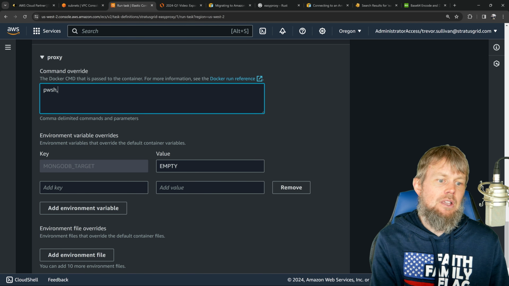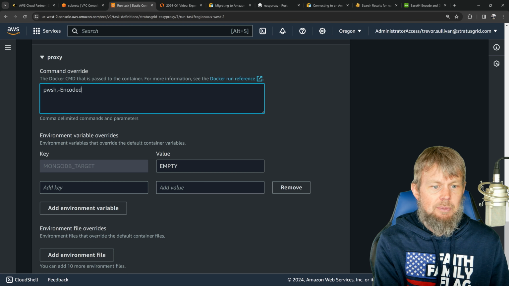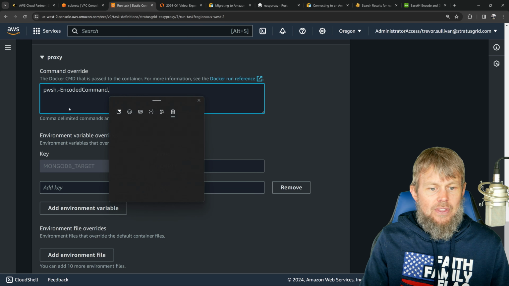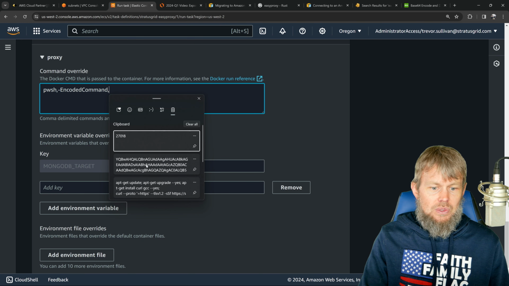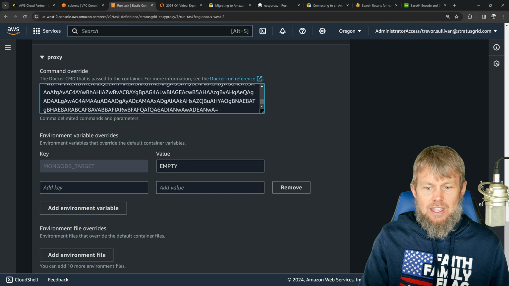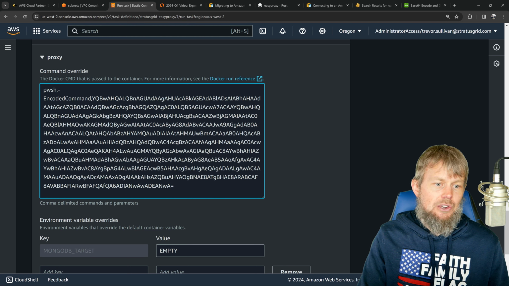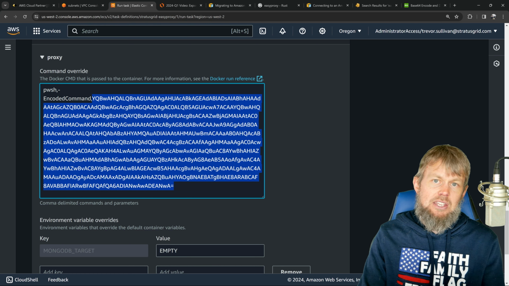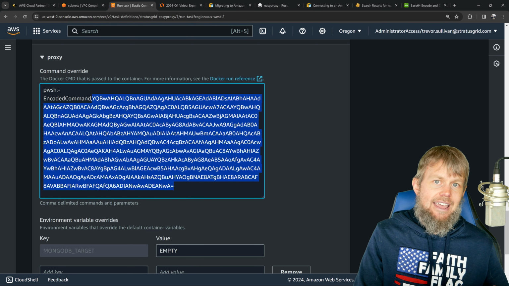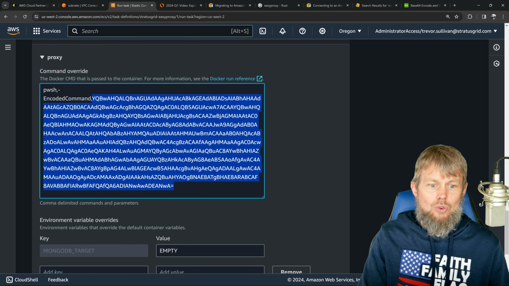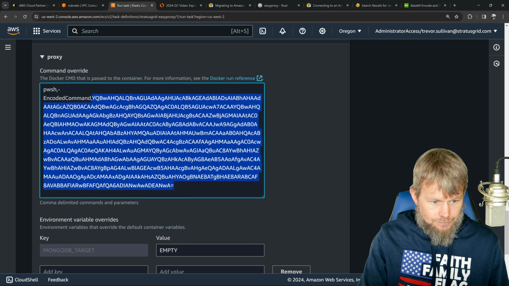Normally you would do that, but what we can do here is specify PowerShell-encoded command, and then we can pass in the huge base64 encoded string that we have right here. And so what this is going to do is when this container is launched, it's going to launch PowerShell with the encoded command parameter, and then it's going to take everything after that and base64 decode it, and it's actually going to execute that script on the fly as the entry point to our container here.